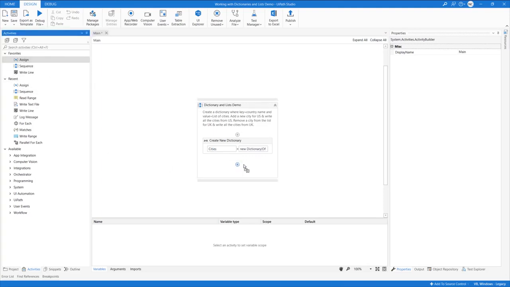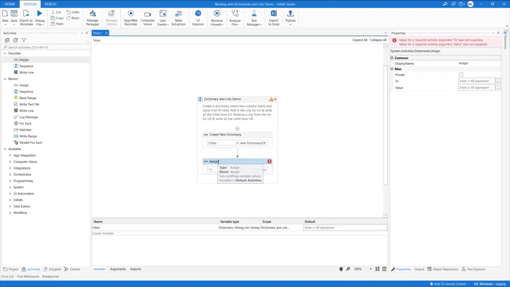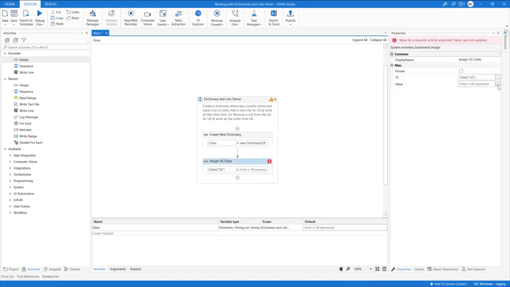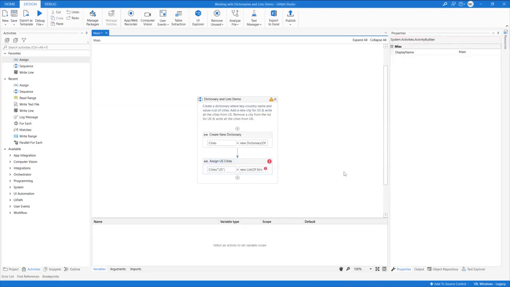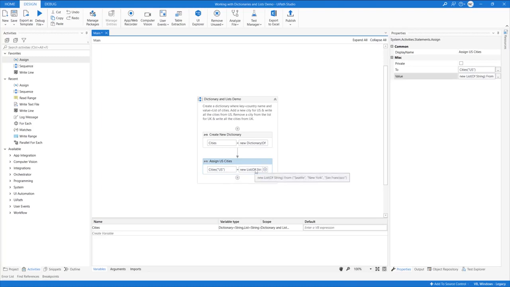Let's add another assign activity and name it Assign US Cities. Let's say that the first key is US. We'll add a new list of string from the following cities: Seattle, New York, and San Francisco. Then click OK. A quick recap before moving on. The key is US, and the value consists of a list of string which contains the 3 city names.